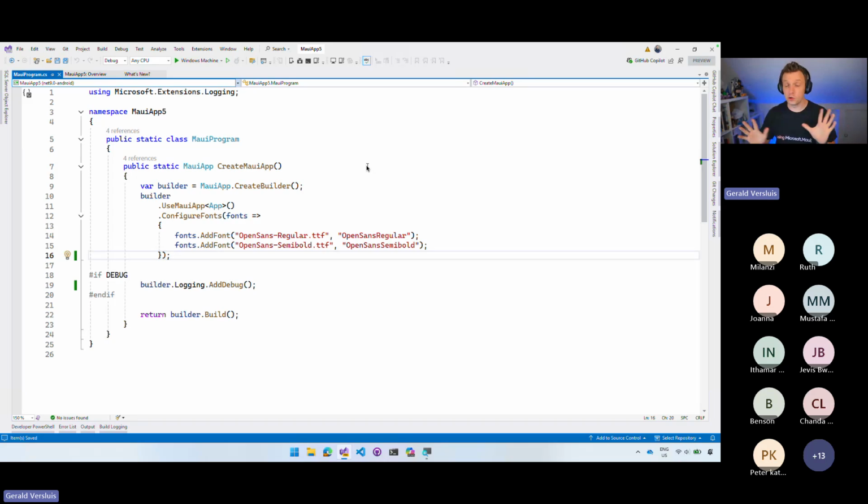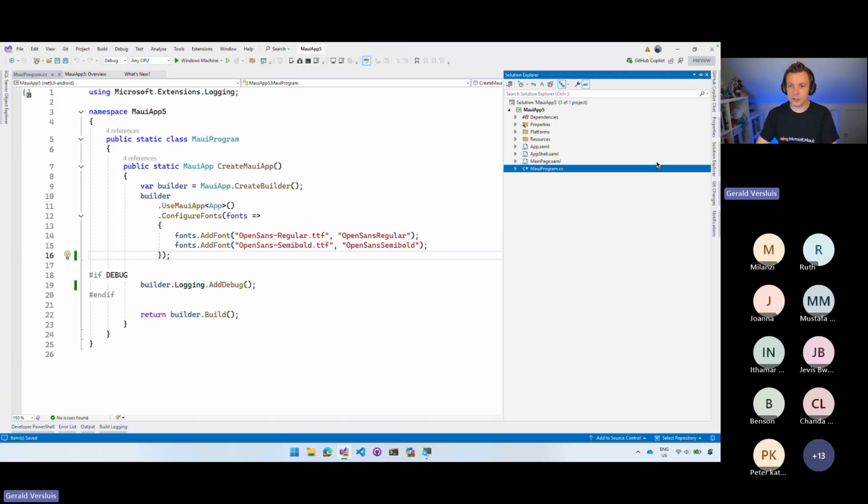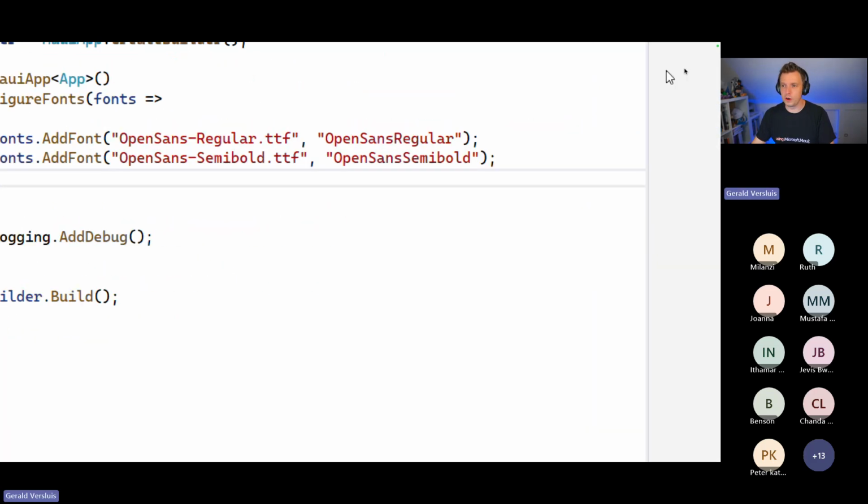Everything I'm showing here today is also available, by the way, in Visual Studio Code. So if you're on a Mac, you can use Visual Studio Code. But I think most people are still always on Windows. So there's that. Okay, so I was talking about the project structure right here.